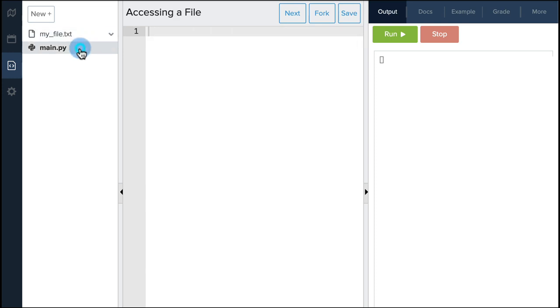Going back to main.py to write our code, let's get started. To open this file, we need to use the open function. The open function takes the string of the file name and returns a file object. Let's store the file object in a variable called file.